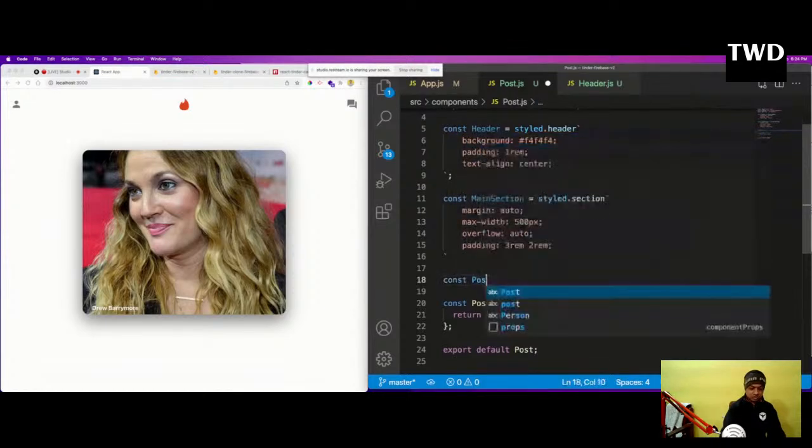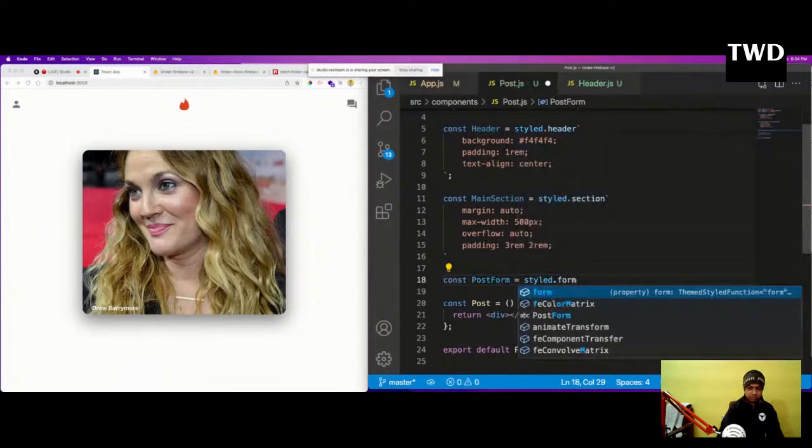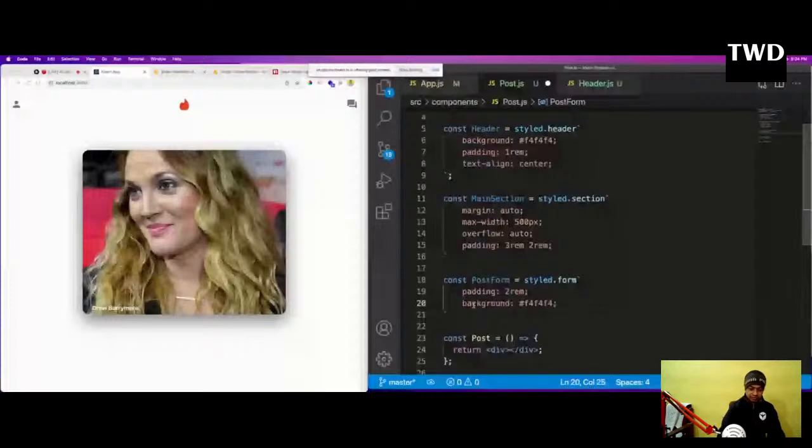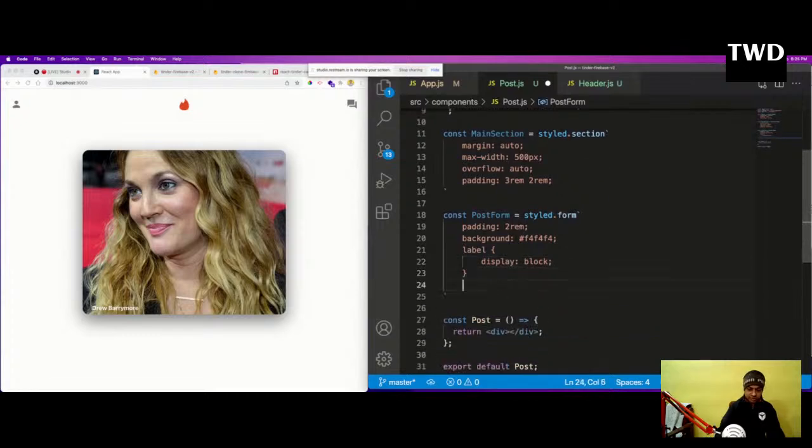So const post form, which is styled dot form, and padding is like 2 rem, and background will be the same. And for the label I'll add something, I'll make it display block, which is by default an inline element, and then I'm going to target the input. So see, all these things are possible in styled components. I'm using it like normal CSS only.